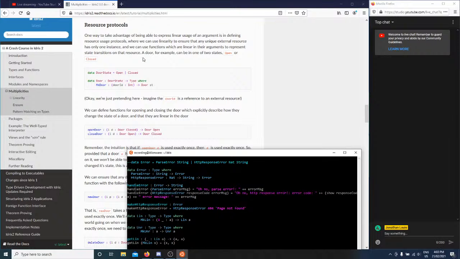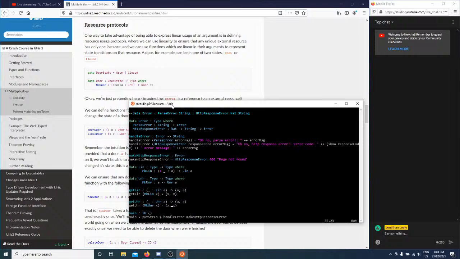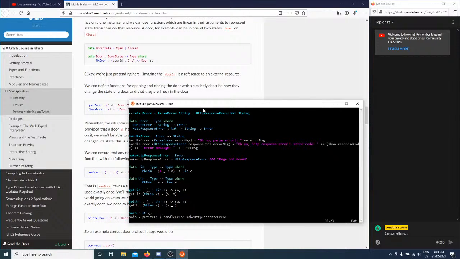So, resource protocols. One way to take advantage of being able to express linear usage of an argument is in defining resource usage protocols, where we can use linearity to ensure that any unique external resource has only one instance. And we can use functions which are linear in their arguments to represent state transitions on that resource. A door, for example, can be in one of two states, open or closed, okay? So now we're moving on to doors.